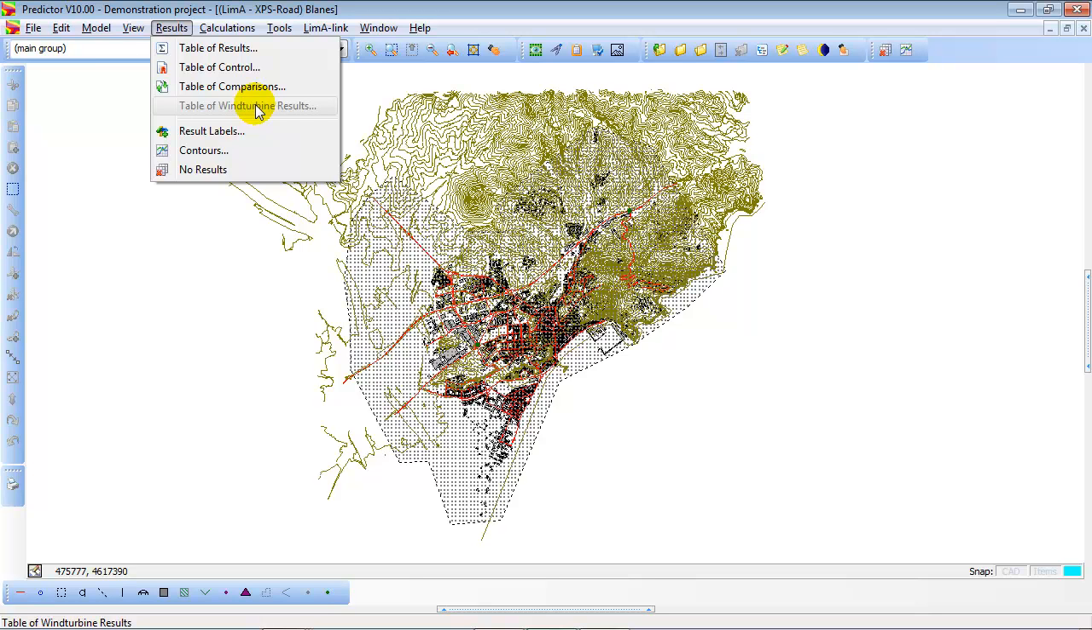Table of wind turbine results. If you have wind turbines in your model, this is a separate table of results giving the results per wind speed. The result labels, so putting a label on your map. The contours, showing the calculated noise contours, and take your results off your model.